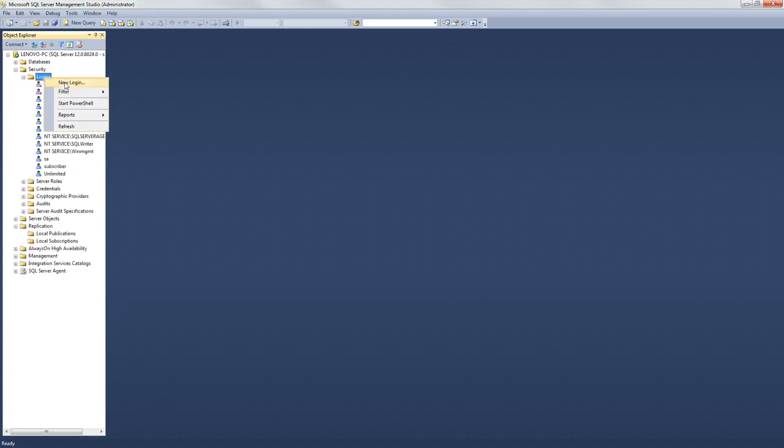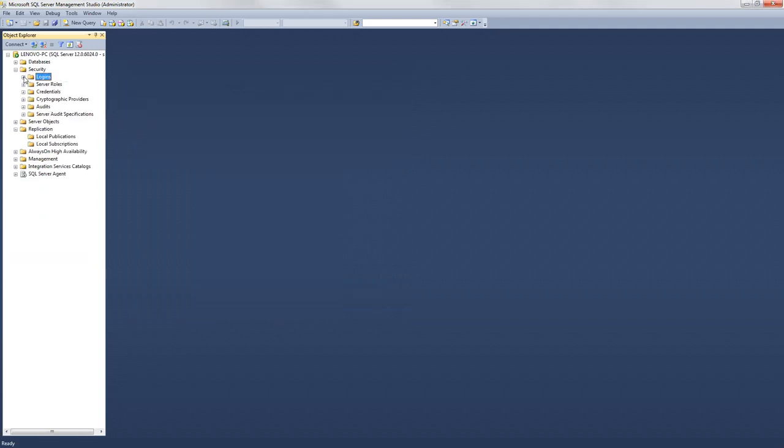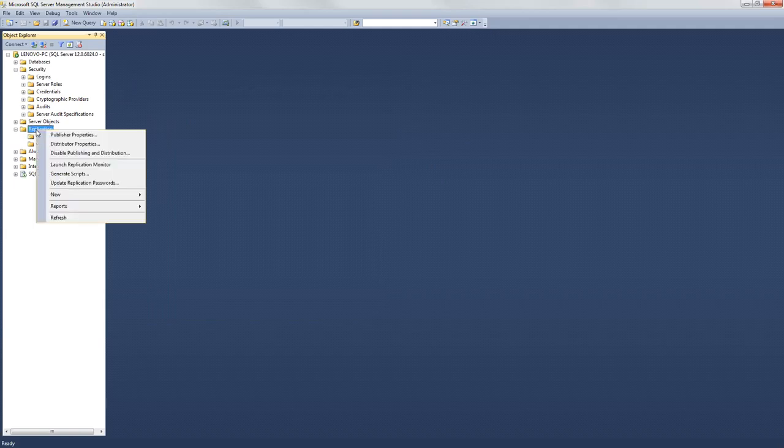Just right click, new login. Different things will come up and so on. Because it's going to be part of your project as well, I'm going to make the project easier. I'll say do this, give me the screenshot, send it to me. You practice it and it's going to be realistic as well. And we're going to talk about replication.